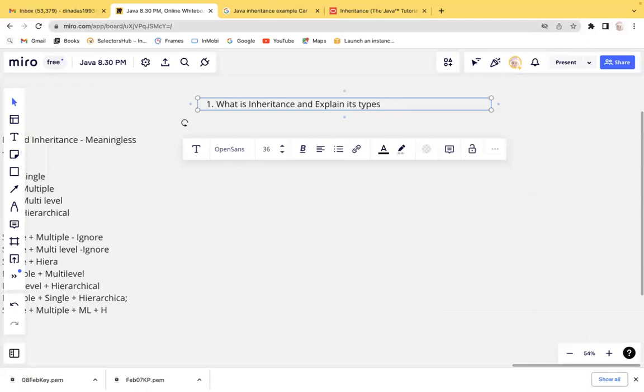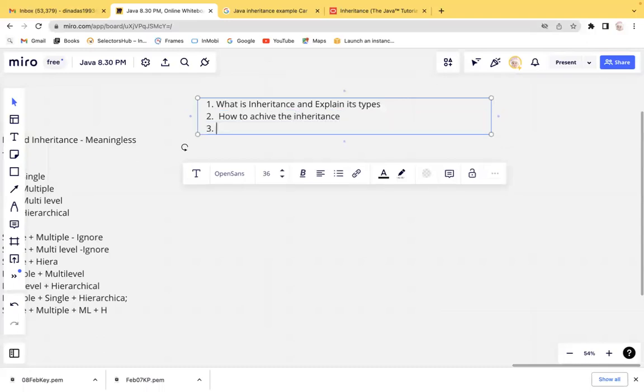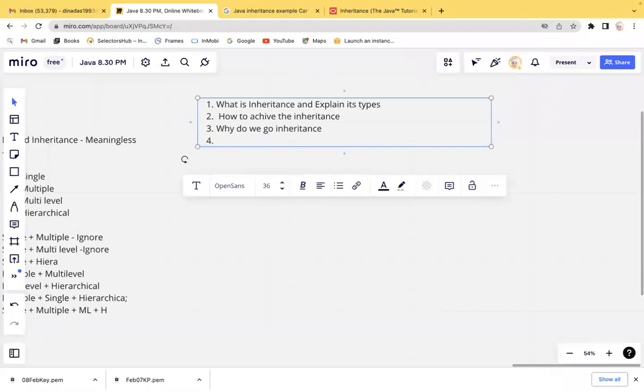Next question: how can we achieve inheritance? Through the extends keyword. So they will ask you how to achieve inheritance. With the help of the extends keyword we can achieve inheritance. Why do we need to go for inheritance? Three things. First, reusability; second, to avoid duplicate code; third, we can save our memory. This is why we go for inheritance.